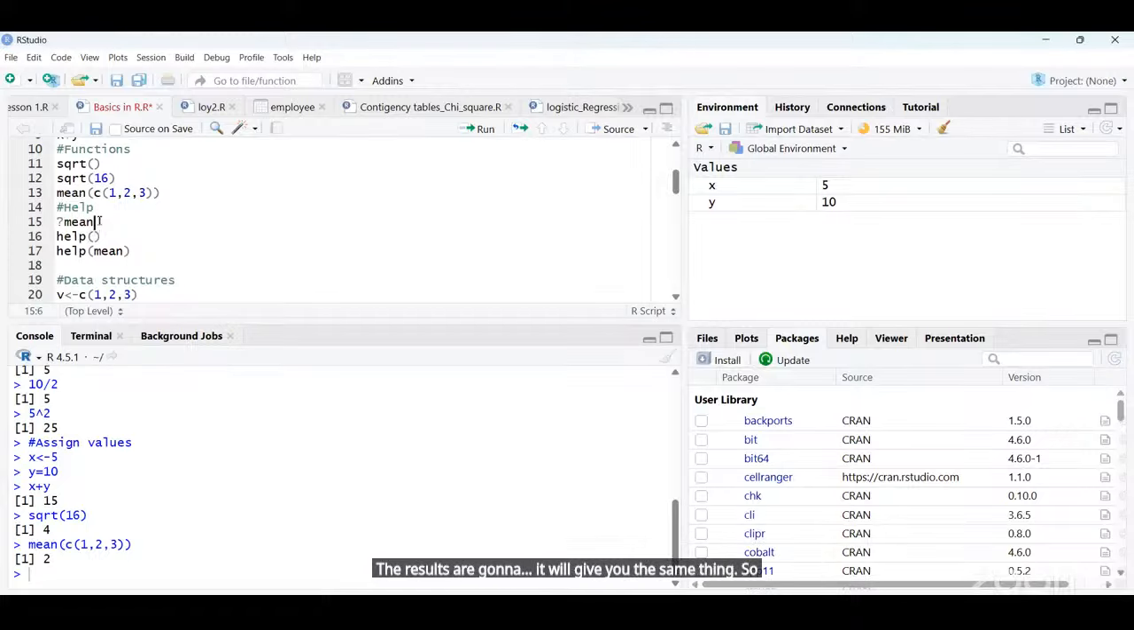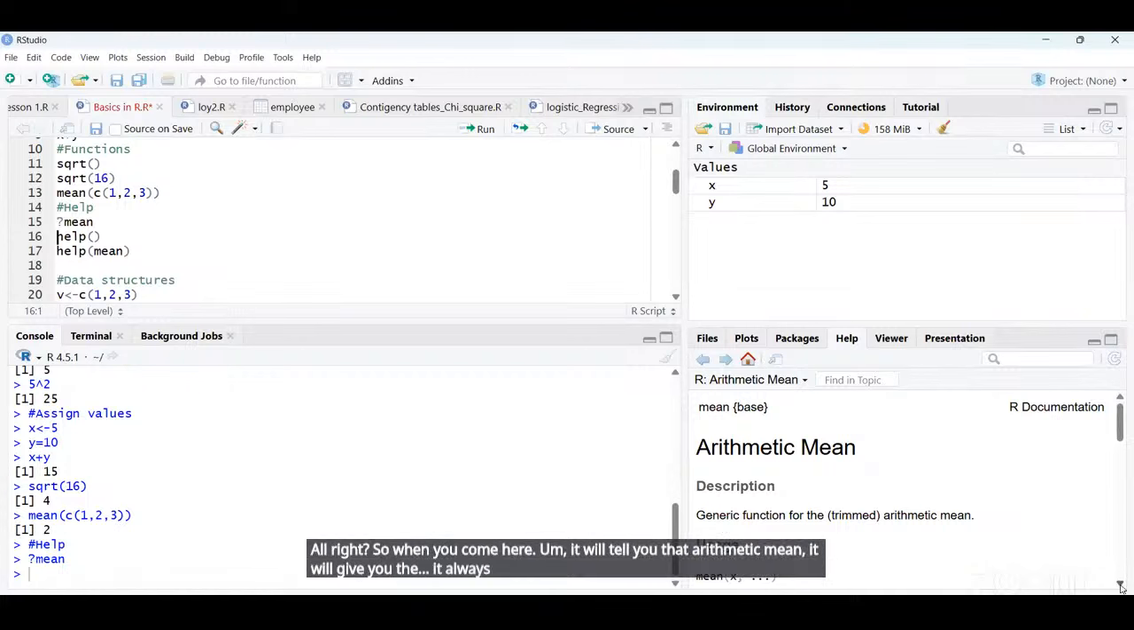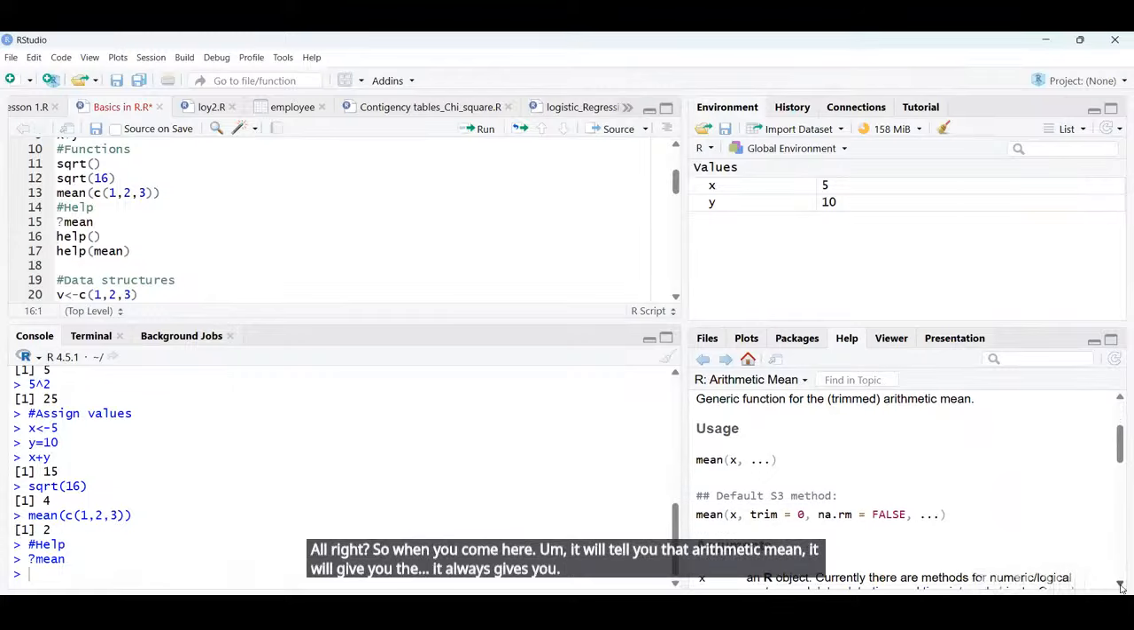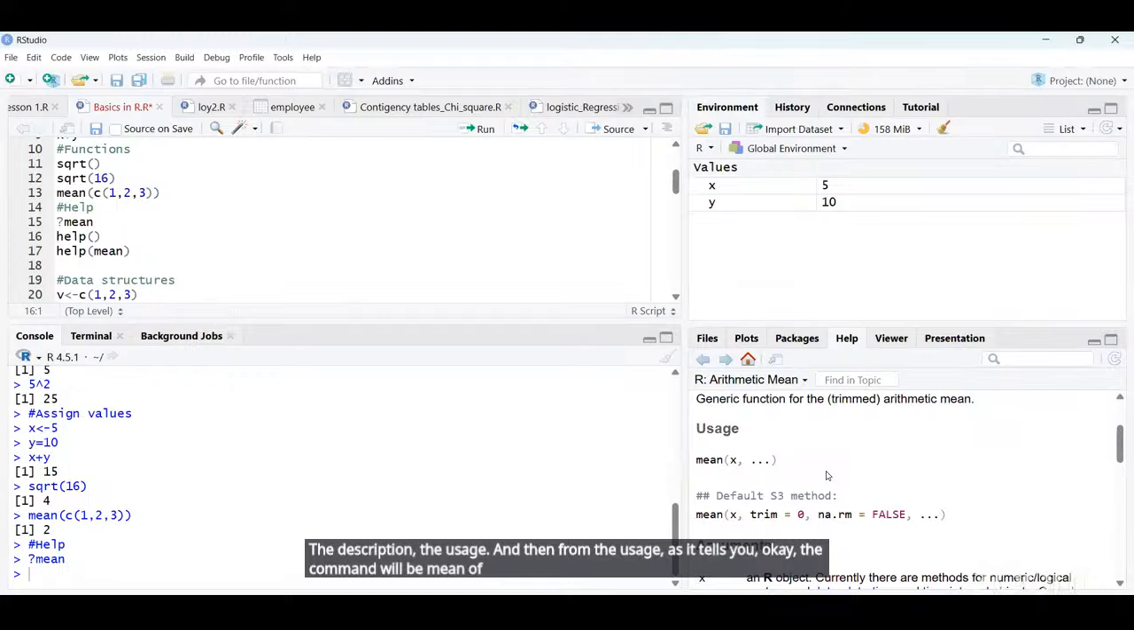So if I run line 15, okay, I talked about the help space. All right. So when you come here, it will tell you the arithmetic mean. It always gives you the description, the usage, and from the usage, it tells you, okay, the command will be mean of x, and some other arguments.